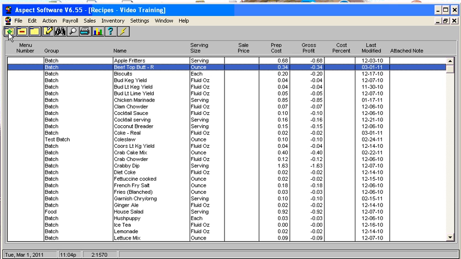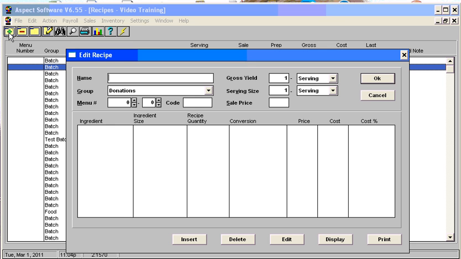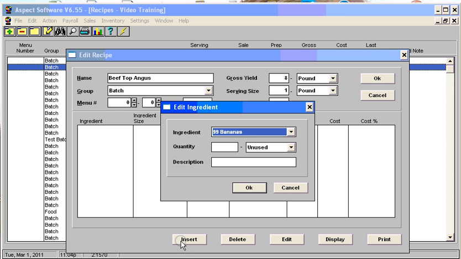So how you would start that is you hit the green plus to open up your template. You would type the name. You typically want to put these in a batch recipe, and you would put your yield. For our example, like I said, a 20% loss, you have an 80% yield. So let's just say 8 pounds. I'm going to show the pound price here.